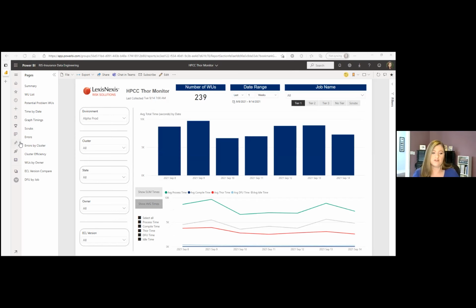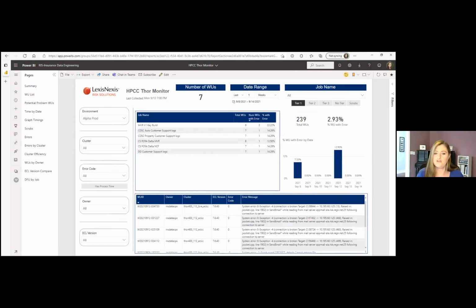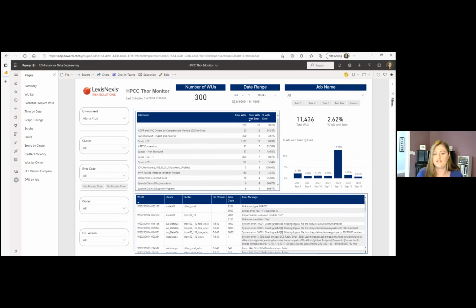So the next page we want to take a look at is the errors page. So this page shows you all of the work units that have had an error in the last week and their error messages. Remember that we collected the error messages using the work unit messages function. So we can see that there have been 300 work units with error over the last week, out of 11,436. So that gives us a 2.62% error rate.